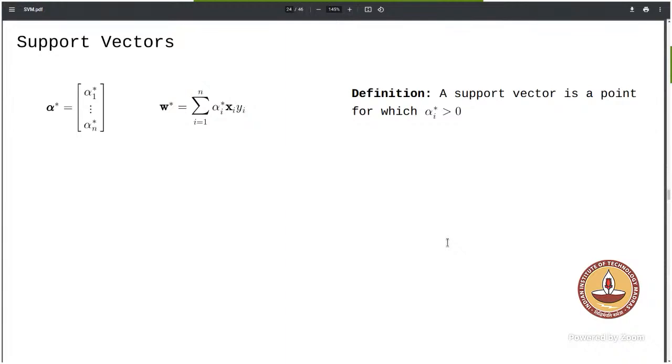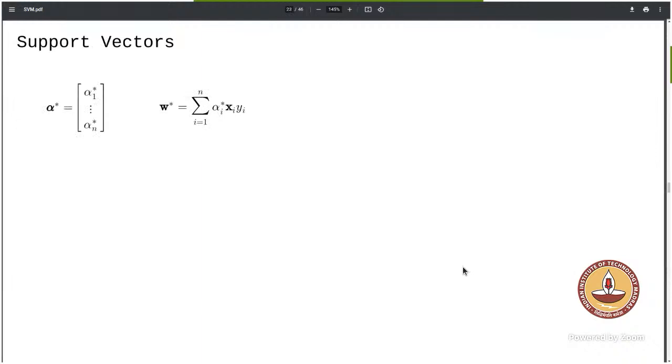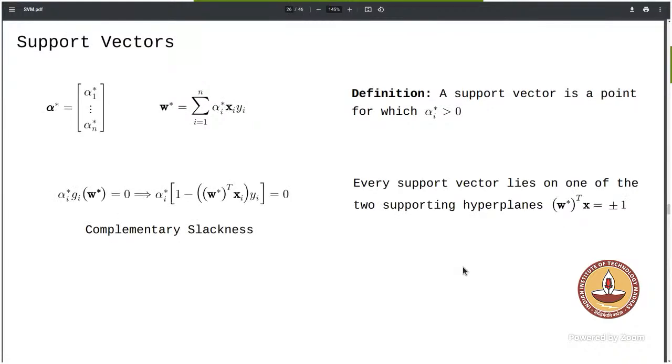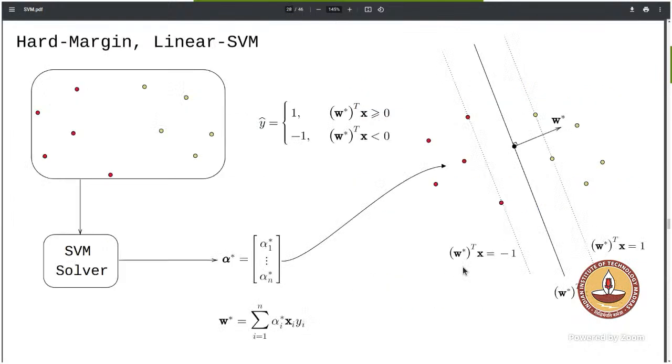Okay, so again, what are support vectors? Support vectors are those data points for which the optimal alpha values are greater than 0. Once you solve this optimization problem, you will get some alpha values. So those points for which alpha star is positive are support vectors. And you already know that every support vector should lie on the bounding planes. But just because a point lies on a bounding plane, it need not be a support vector.